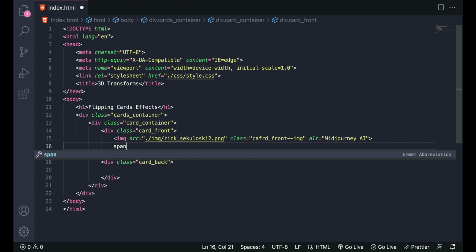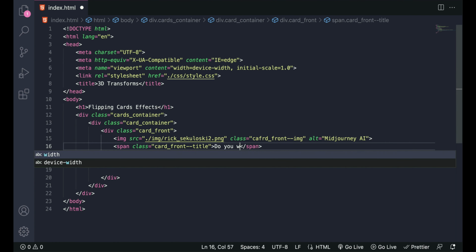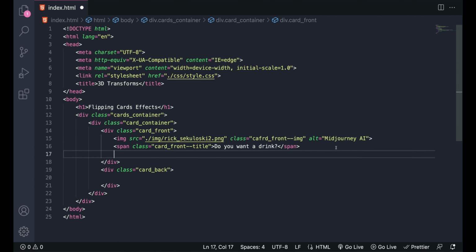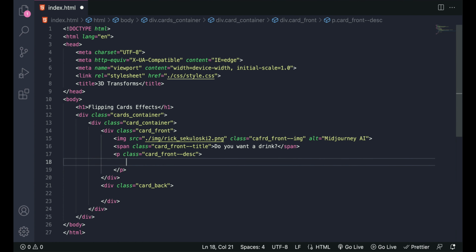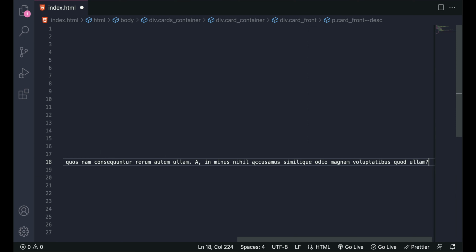Good. That is for the class. After that, I will have a span tag, and inside this span tag, I will have a class called card_front--title, where I will keep the title and say, do you want a drink? Question mark. Then I will have a p tag, and inside this p tag, I will have a class card_front--description. Here I will have lorem. I will type just lorem and hit tab, and it auto-populates for me.